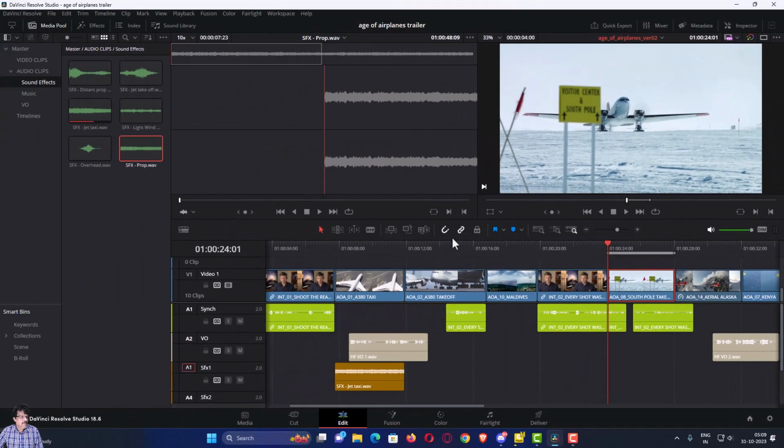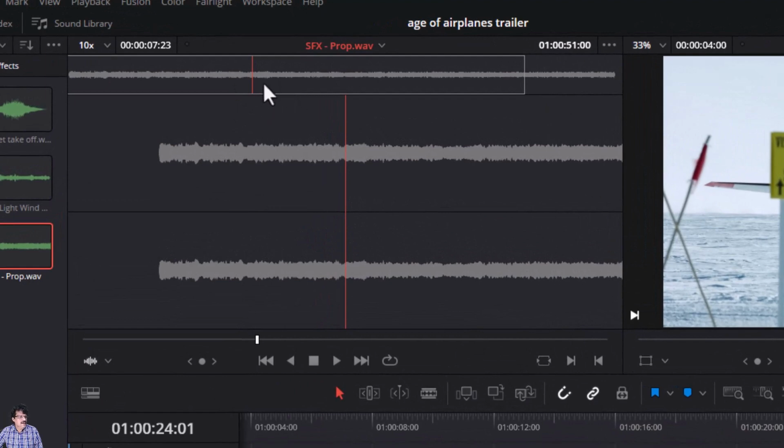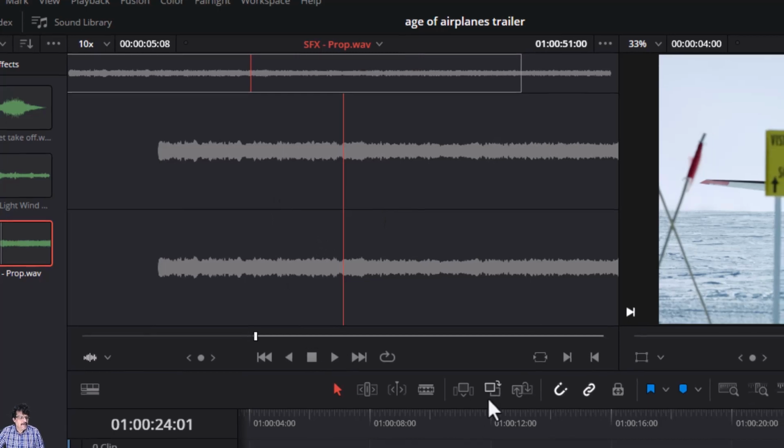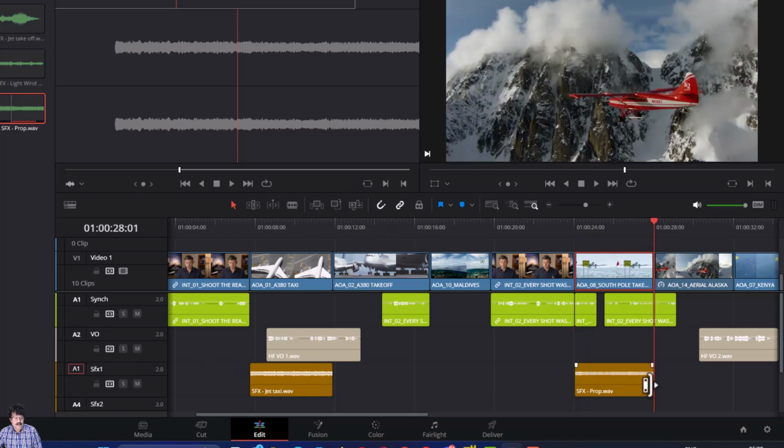Now this time I am not going to take the clip right from the start. I am going to select some point in the middle, somewhere here, and press I to mark an in point, and then press F10 to add an overwrite edit. When I press F10, audio track SFX1 is selected. As soon as I press F10, see the clip is added from this in point to the end of that particular shot. Now as soon as we inserted the clip, you can see the timeline actually moved to the starting point of the next clip.